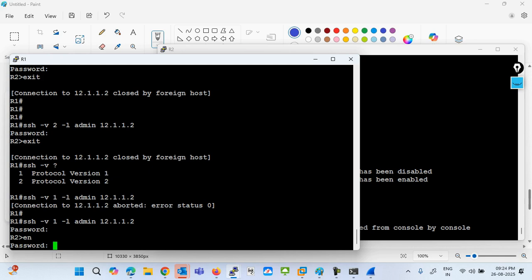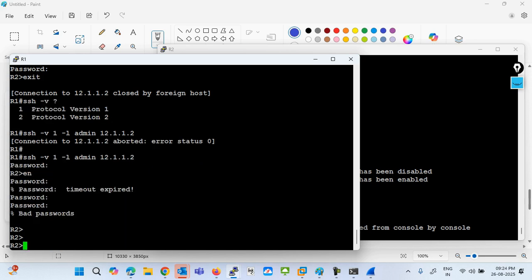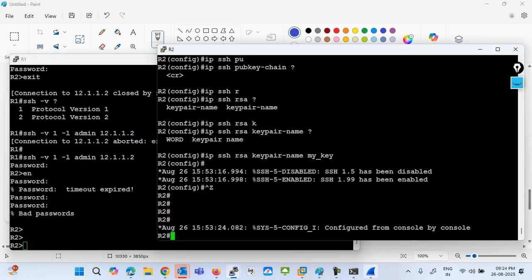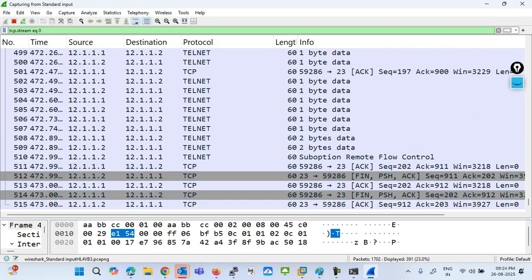But where will we get the document? Okay, yeah, after that there is nothing to discuss in SSH, so we can move to the next topic. Here we just discussed Telnet and SSH. And if you want to see the captures, wait a minute, I think I have to recapture for SSH.